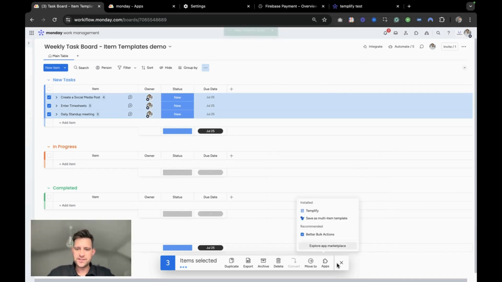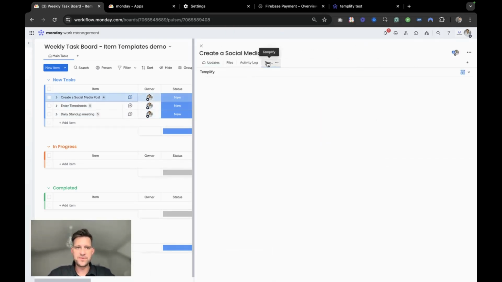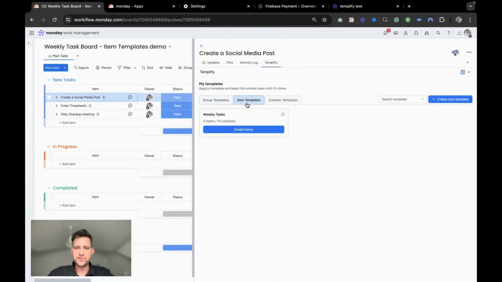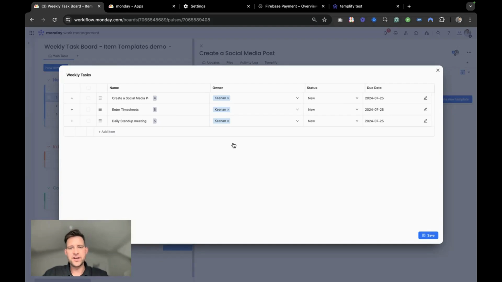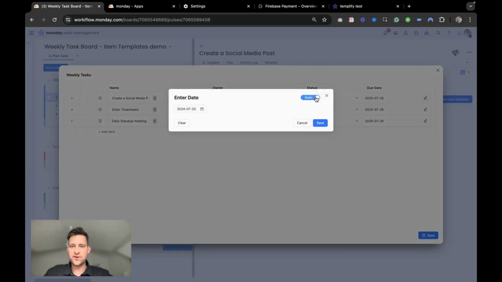Great. So now that it's saved, we can open up the Templify view. I'm going to switch over to item templates. And here we can see our template. Let's go ahead and edit it because I want to add dynamic dates so that when I create these items every week, the dates are going to be set correctly.